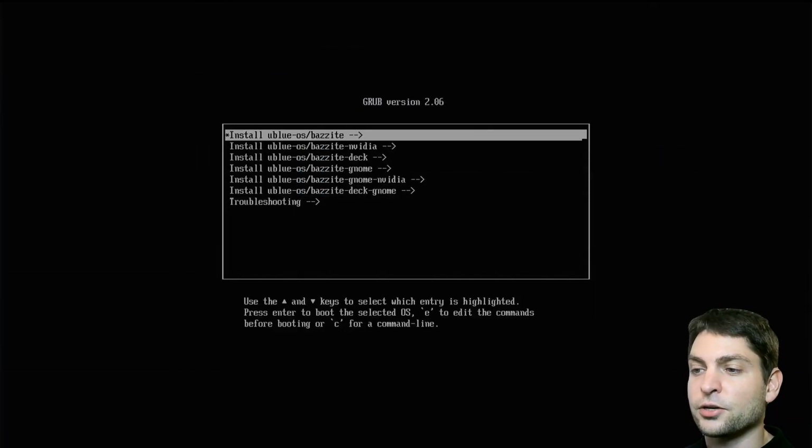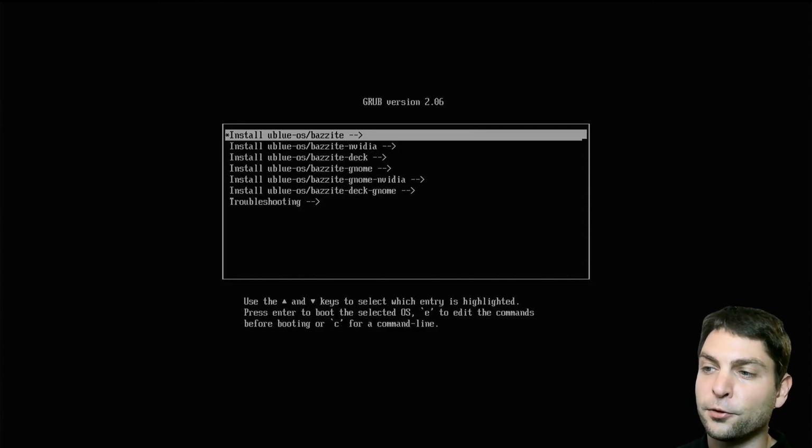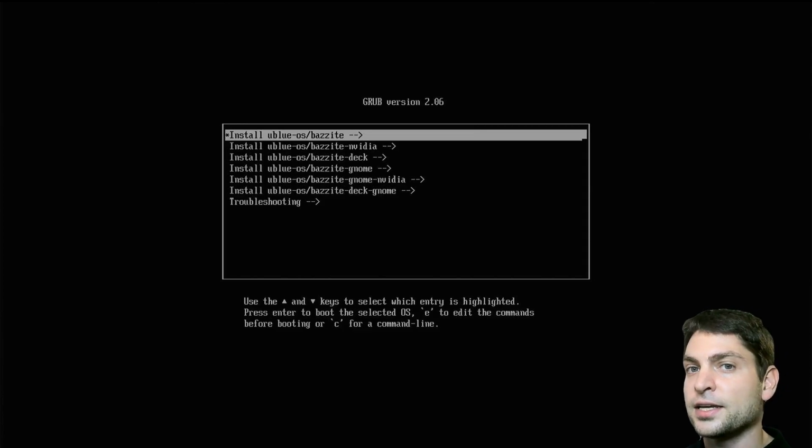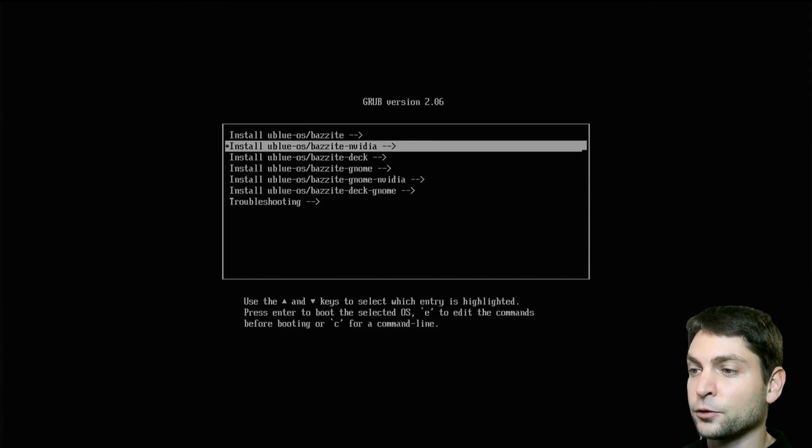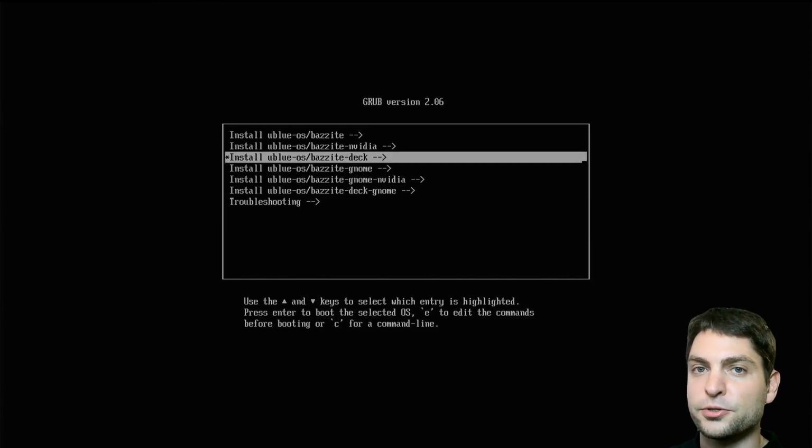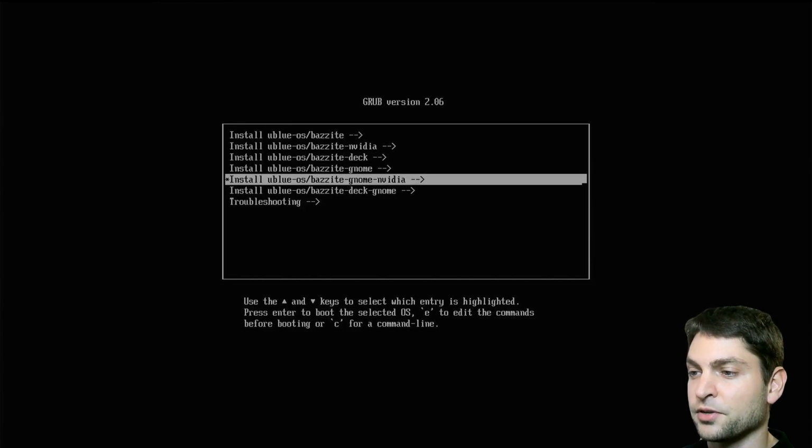I'm now inside the GRUB menu of the Bazzite OS installer, and here you have a few installation options. You can choose the default Bazzite OS, this one has the KDE desktop environment. The second one in addition includes the Nvidia drivers. The third one is meant to be used on the Steam Deck. And then you have the same thing also using the GNOME desktop environment.